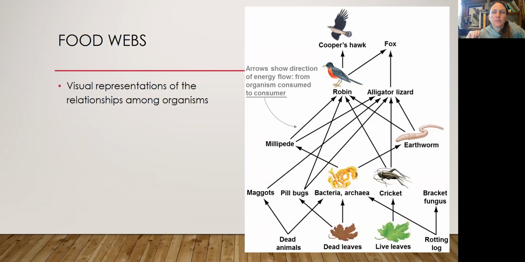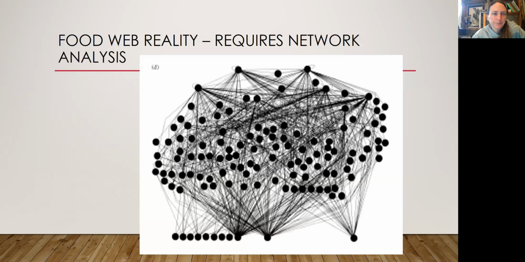So you can visualize food webs a little bit more complexly when you're not thinking about just that simple chain, because of course robins can eat both crickets and earthworms, right? They're not necessarily completely omnivorous, but they're more generalist, so they eat across multiple organisms. And so here you can see that energy flowing from various basal sources, from dead animals, dead leaves, live leaves, and rotting logs, into lots of different types of primary consumers, and then up into secondary and tertiary consumers. In reality, food webs look more like this, though, right?